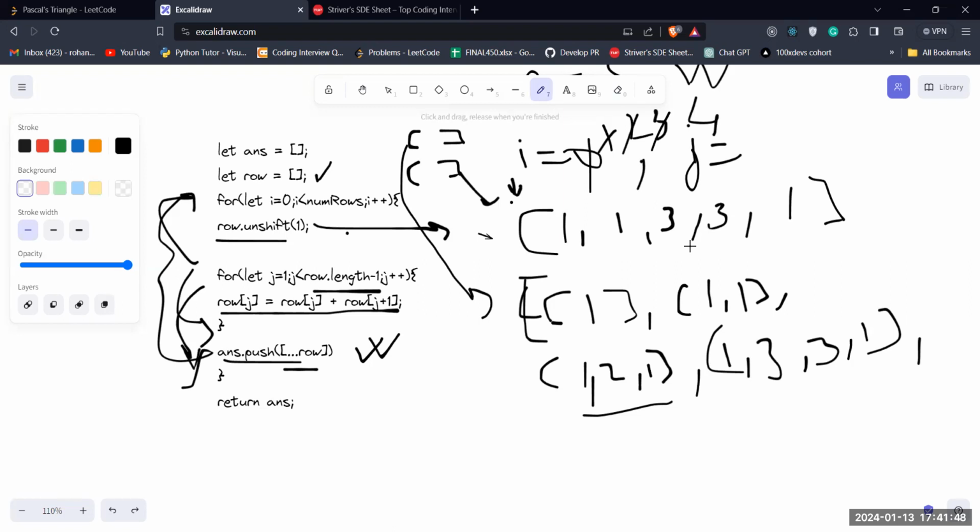So we added 1. Again, j is equal to 1. We start from 1. And what is our row dot length? 1, 2, 3, 4, 5. So 5 minus 1, 4, right? It will go till 4. So is 1 less than 4? Yes. So row of j is equal to row of j plus row of j plus 1. That is 4. It becomes 4 back.